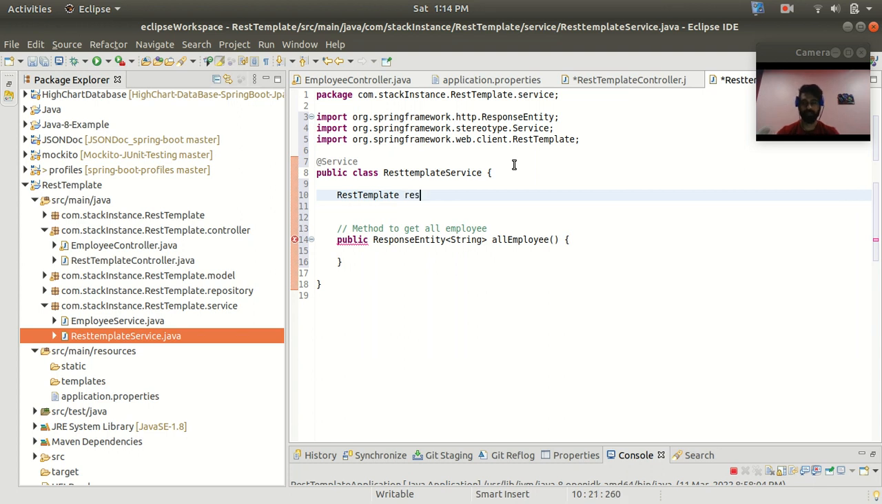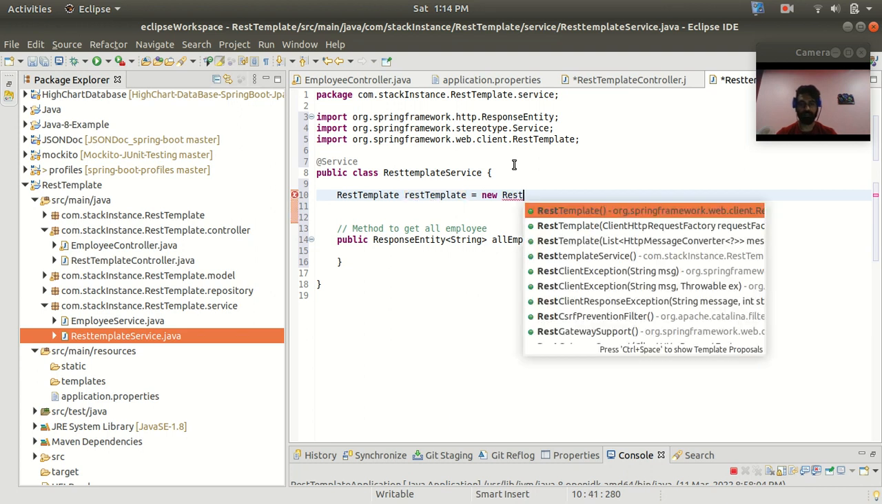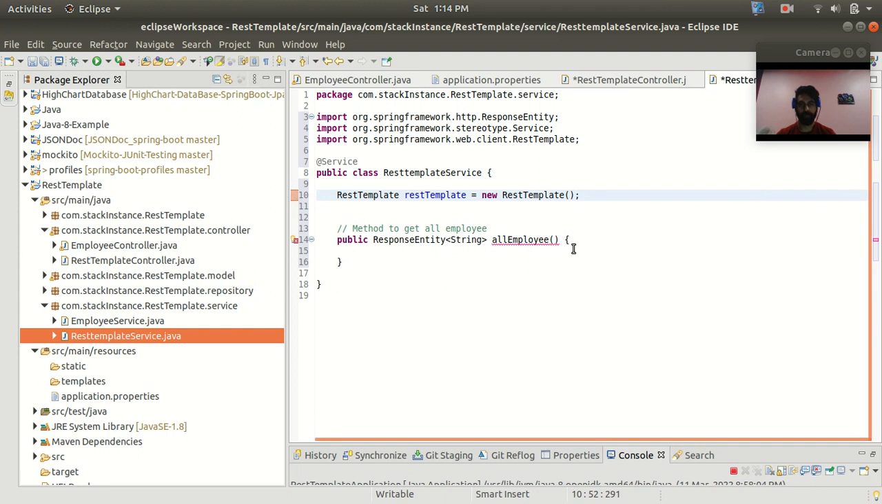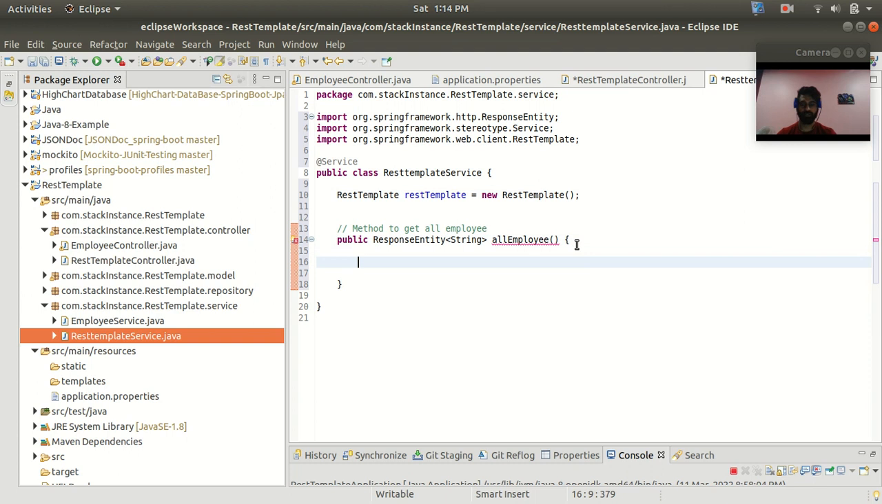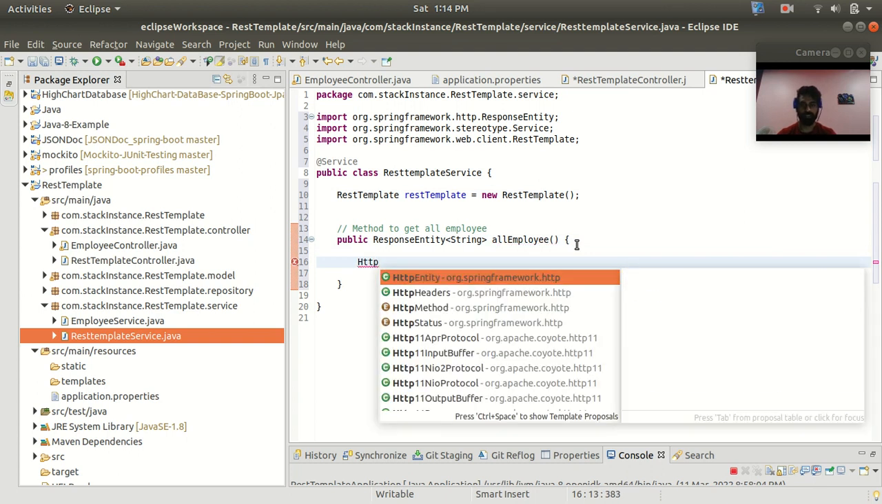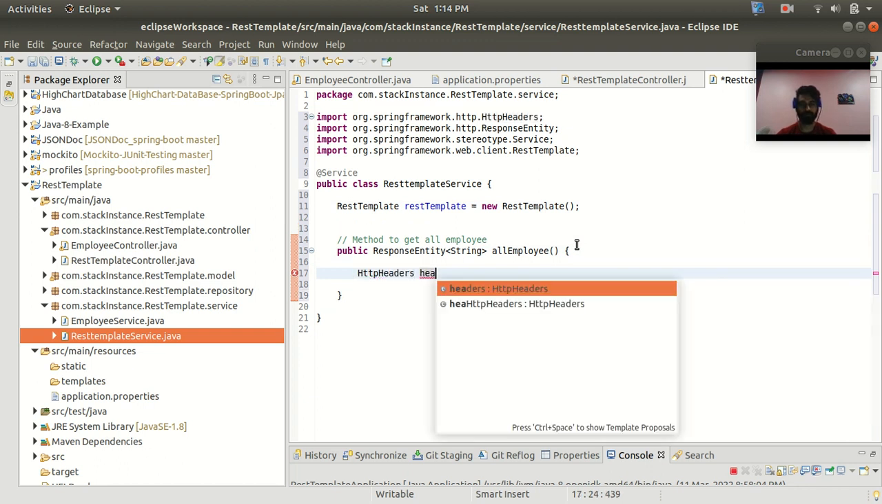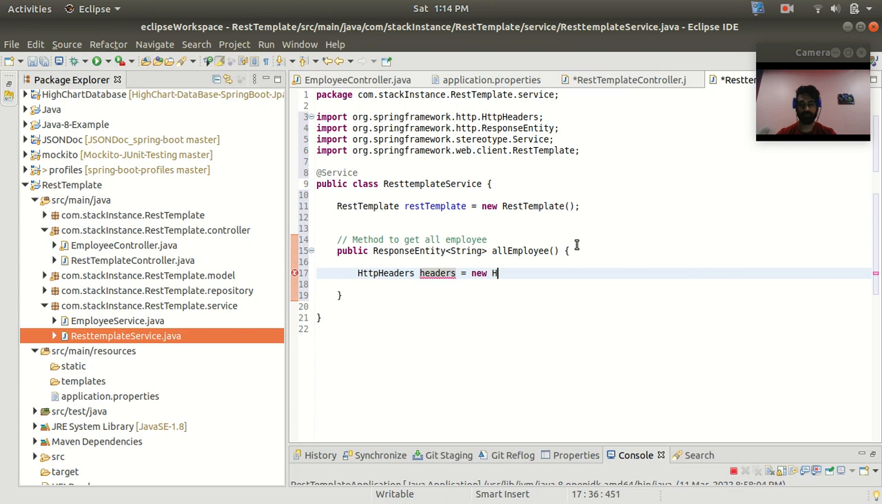Okay. So RestTemplate goes to new. Let's create the instance of this RestTemplate with the default constructor. And now in the RestTemplate, I have to use the header also. So here I will use the exchange method. First of all, I will create the HttpHeaders.